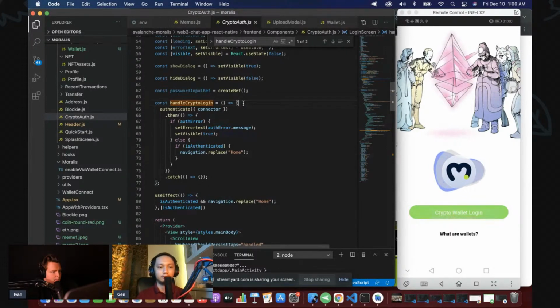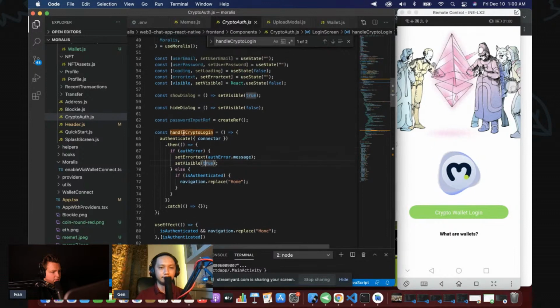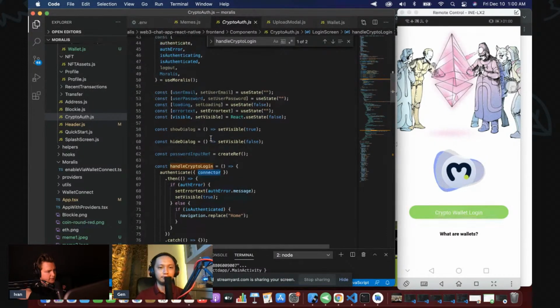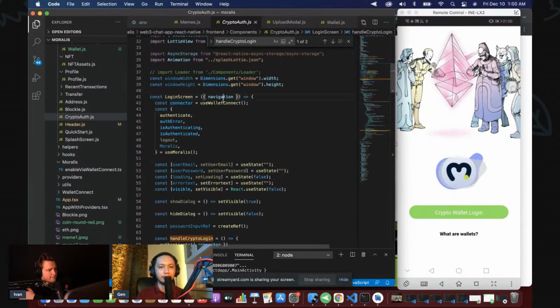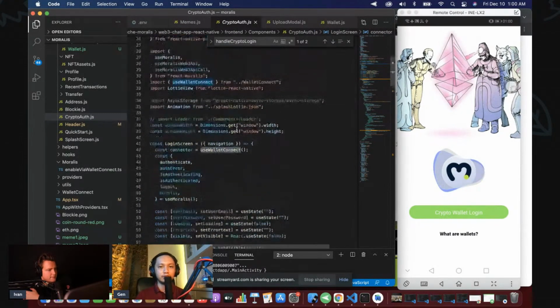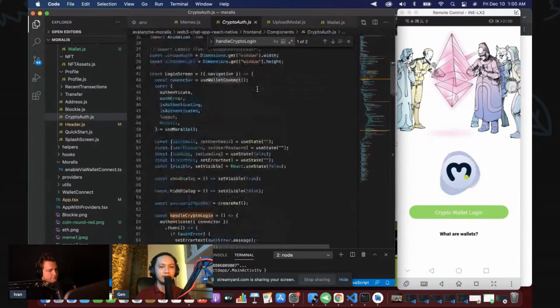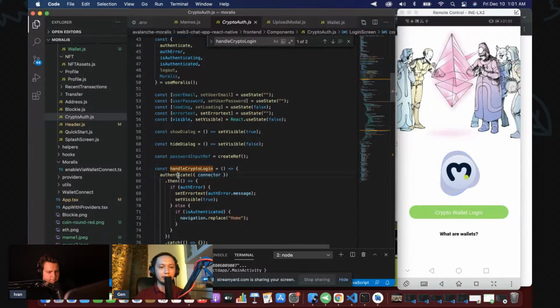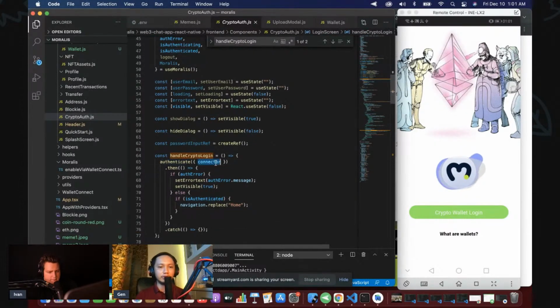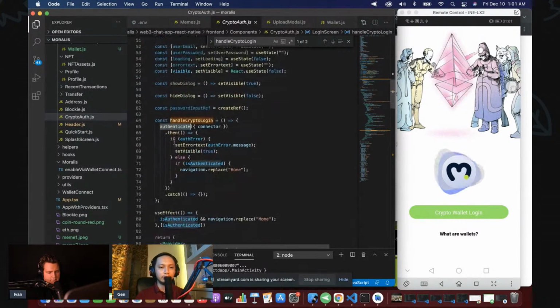And then we pass in connector. So this is basically in case someone wants WalletConnect or not WalletConnect, right? MetaMask or WalletConnect, or what is connector in this case? Well, this connector here is using the useWalletConnect library from WalletConnect. So it's calling a function here to pass in the authenticate, and whenever this returns true, this function here will run.